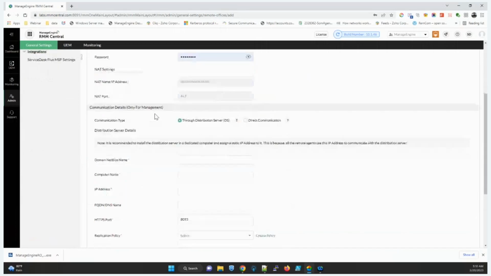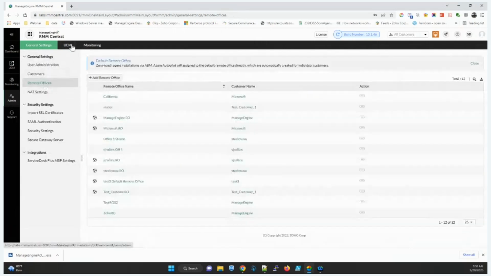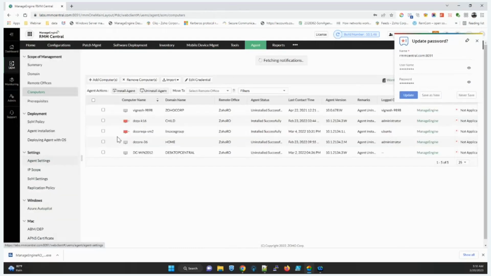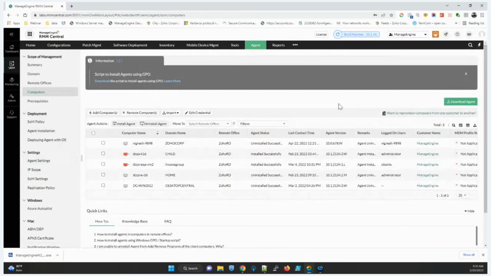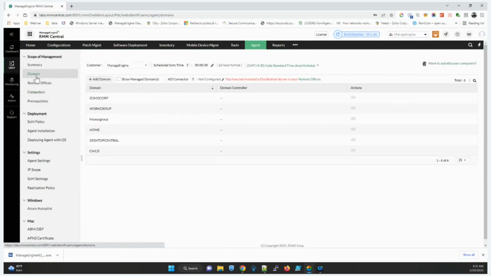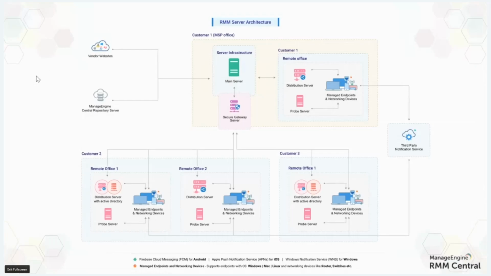So once you have this remote office created, the next step will be the agent installation. So we have multiple ways to do this agent installation. So I will explain one by one. So the first way will be installing the agent using the Active Directory integration. So since we have a distribution server in each of your customer networks, and let's say if your customer is an Active Directory domain, you can use this distribution server to act as an AD connector.